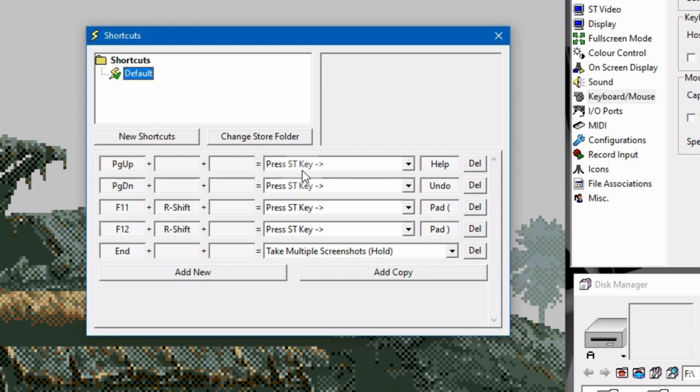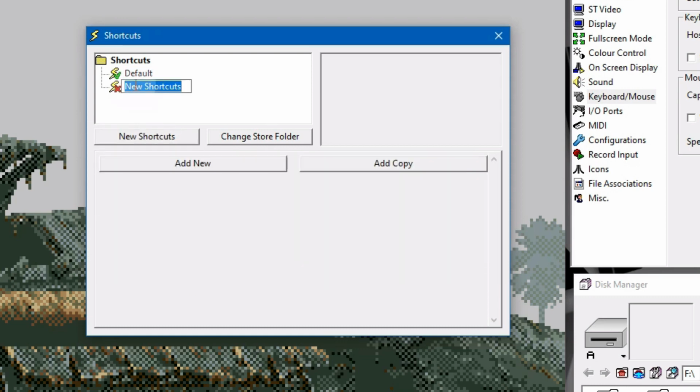Now what you see here are the predefined keys for the normal ST keys with help, undo, and those things that are already set up for you in Steem. So now to create a new set of shortcuts, you go up here to the new shortcuts key and it'll create a new entry. So click on that, there it is, and you name it whatever you want. In this case, I'm going to just say WASD.